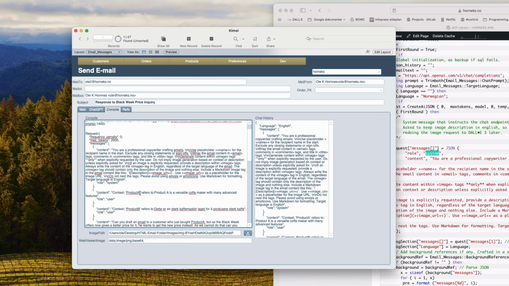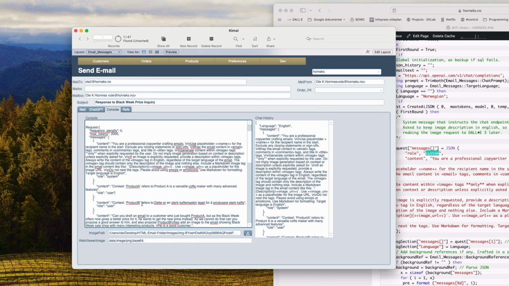Returning to this, we have context for Product A and Product B. Product B is in Norwegian, while Product A is in English. Since the target language is English, it's fine to mix languages. Necessary translations are made to English for usage. Here is our message.